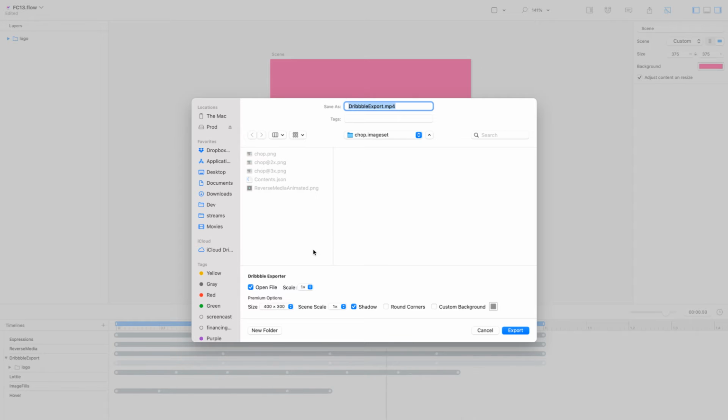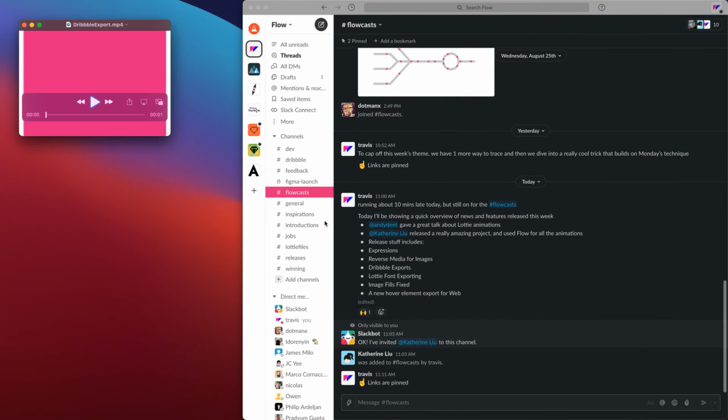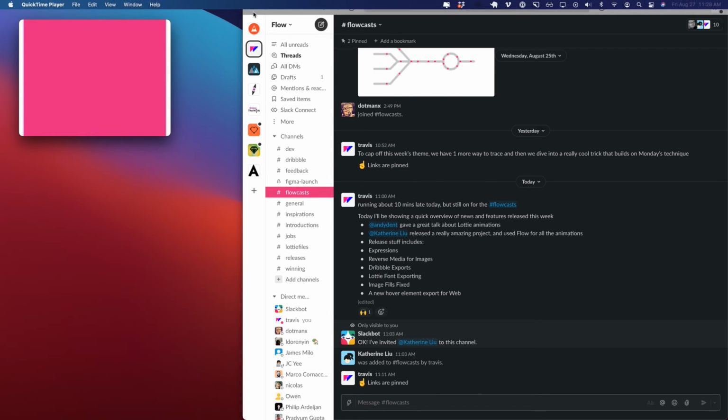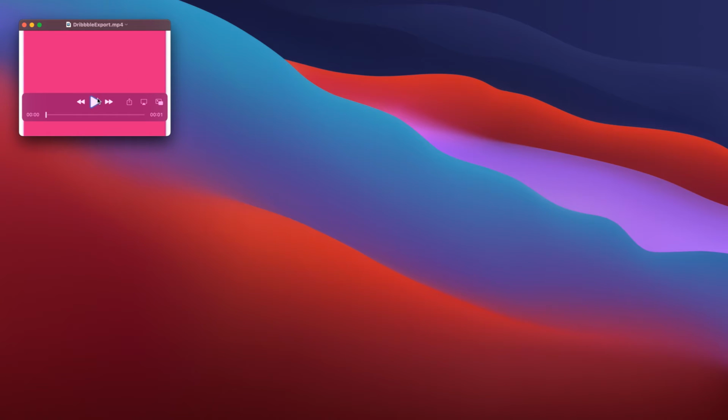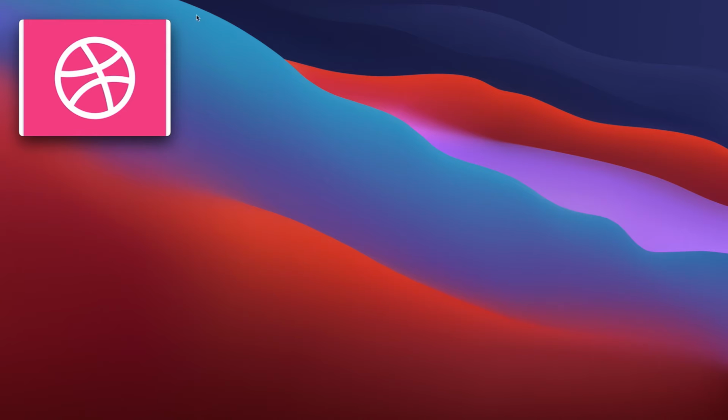So the frame size of the video that we're going to export is 400 by 300. The scene scale, the scene that we did our animation in, is going to be 1:1 with what it is inside of Flow. There's going to be a shadow on it, and we're going to have square corners. We're not going to have a custom background, and we're going to export. And here we go. Okay, here is our animation. You see how it's 400 by 300, and our animation is much bigger than that frame size. It's bigger because the original animation was bigger.